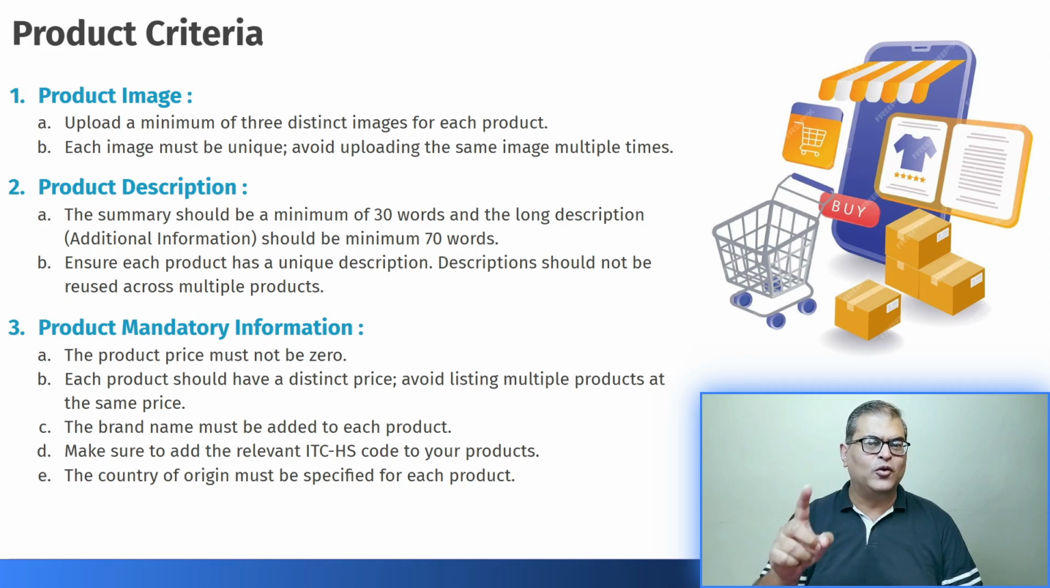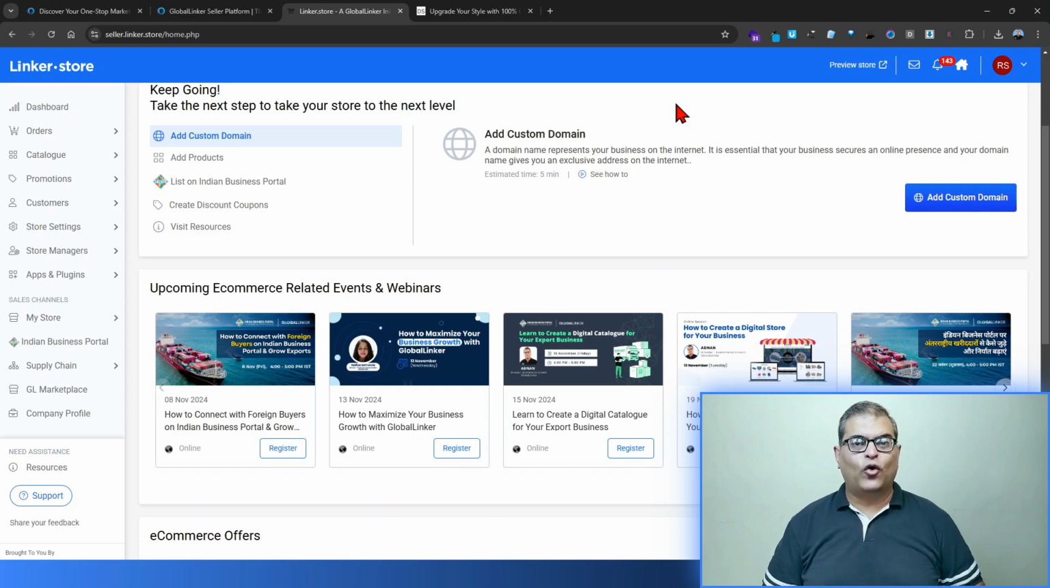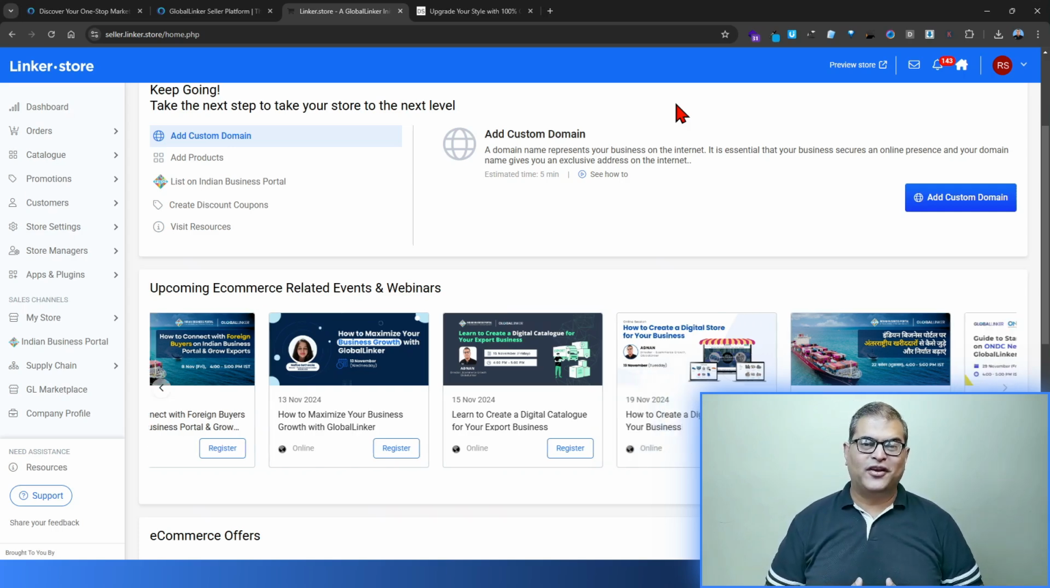For that, I'm going to take you to the seller panel of the online store. I'll show you how you can very easily and conveniently check this information and also update it. Right, so let's switch the screen and go to the seller panel of this demonstration account that we were seeing earlier. So we are on the seller panel of the demonstration account.